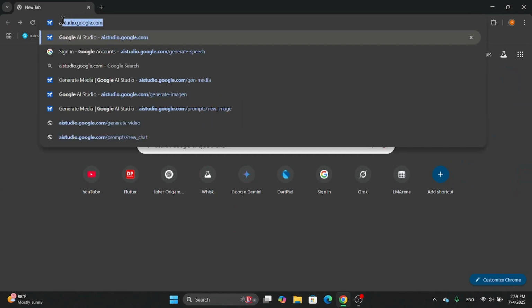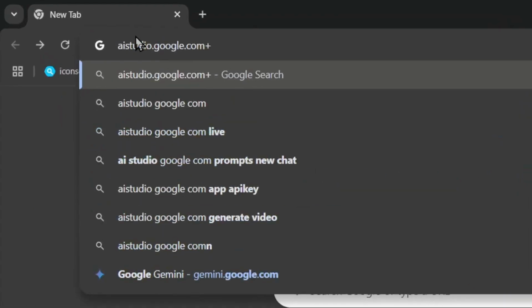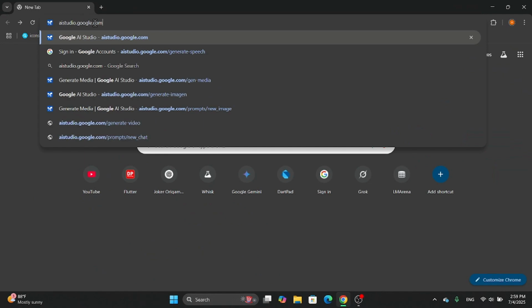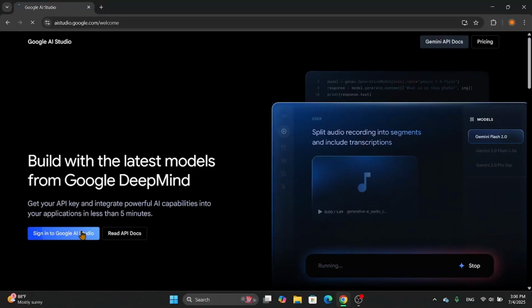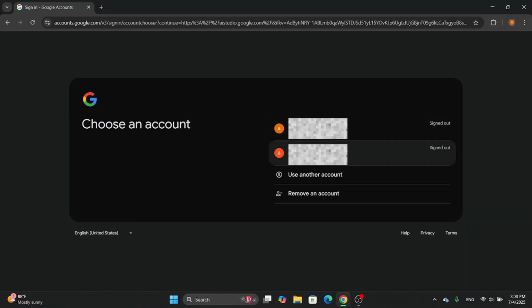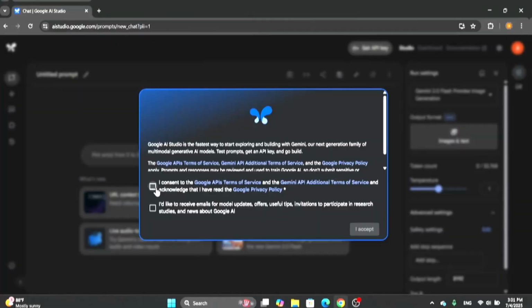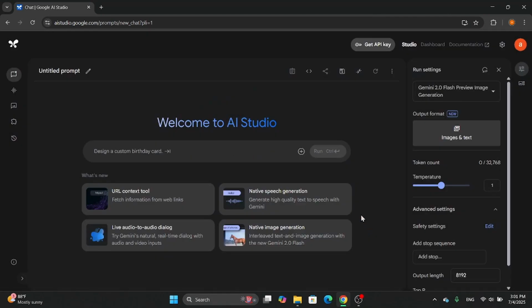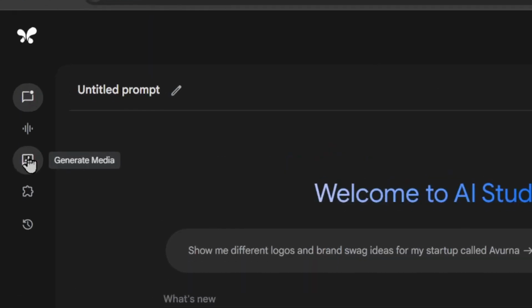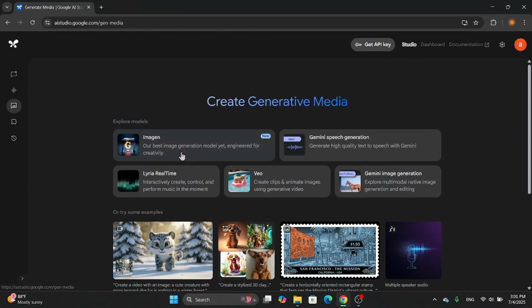Let's dive in. Alright, here's where the magic happens. Head over to aistudio.google.com. I'll put the link in the description below. Once you're there, just sign in with your Google account. Super simple. Now, here's the secret entrance. Look for Generate Media on your dashboard and click it. This is where Google hides their most powerful AI tools.